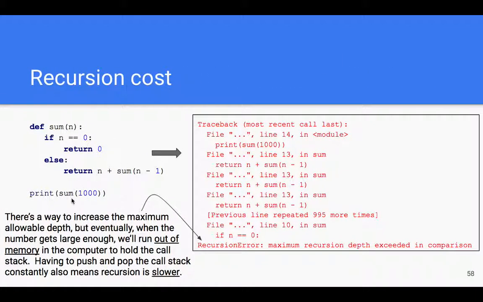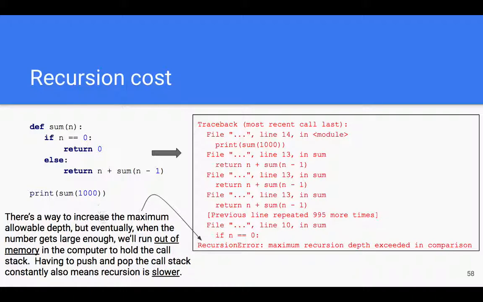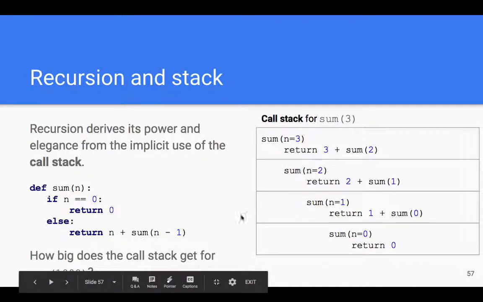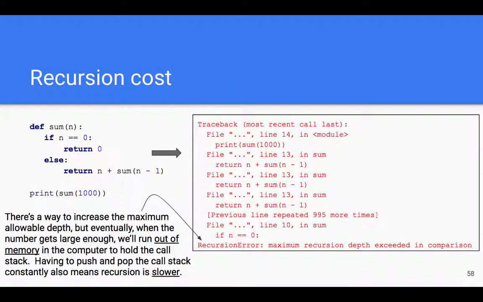And there is a way to change the limit so that I can actually get sum of 1,000 to work. But eventually, if we go even higher than 1,000, a million or a billion, at some point the number gets so large that we are going to run out of memory because of the call stack. The amount of memory inside the computer is limited, and every single one of these activation records, that's what they're called, takes up some room in memory. If the recursion happens so many times, we will run out of room to store all of them.